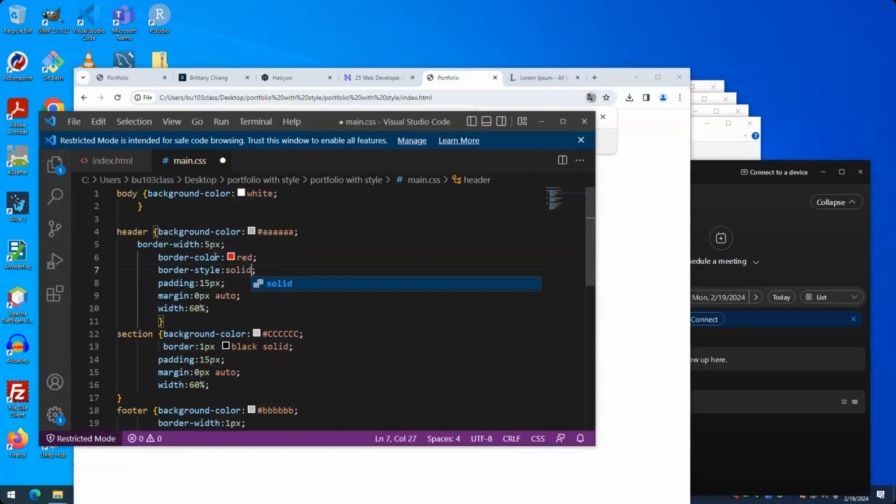Now this actually also adds to the width of it. It adds 5 pixels on the right and 5 pixels on the left. Now we can specify those individually, like we've done here. We can actually specify a value for each.